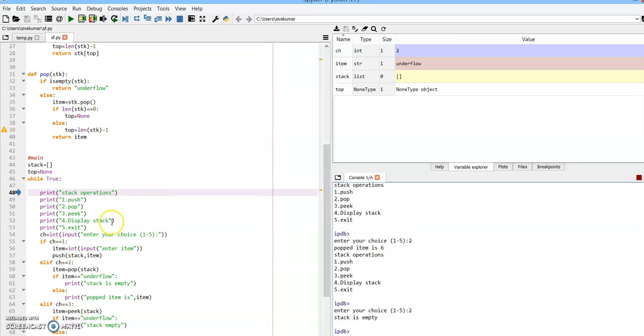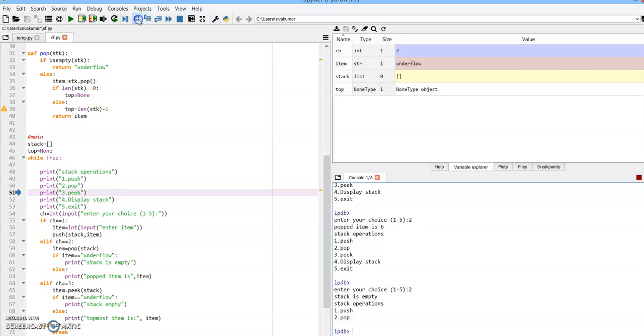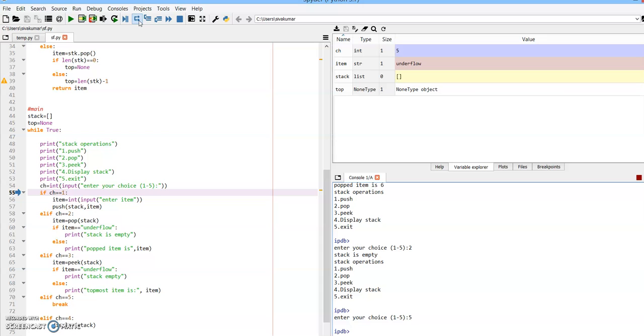So likewise this program will work. You can also write your own program, and using the debugging option, you can check line by line in what way the program is executing. If I want to come out of the program, I have to press 5. For 5, I have used the break statement to come out of the while loop. See, I am entering 5 and pressing the enter key.